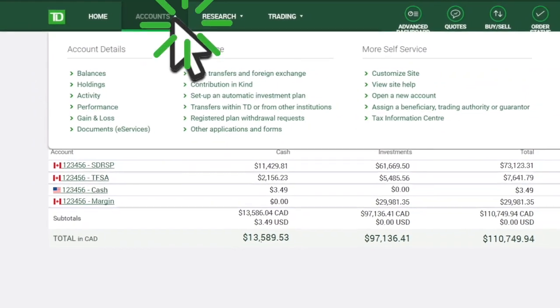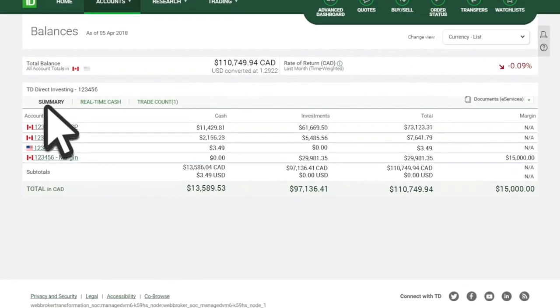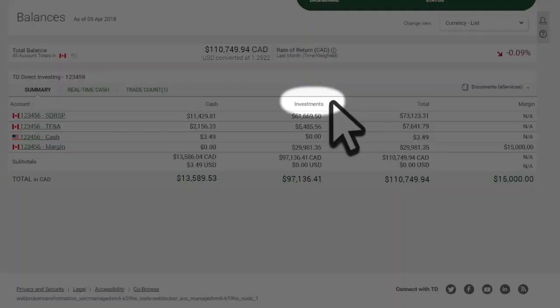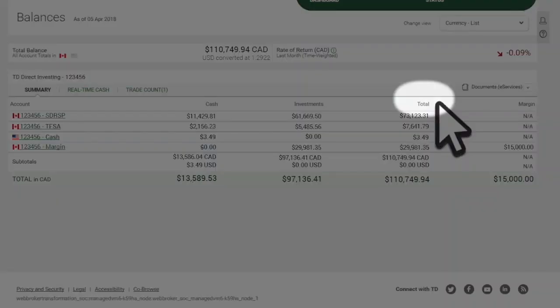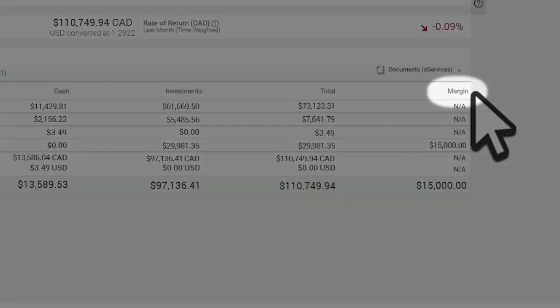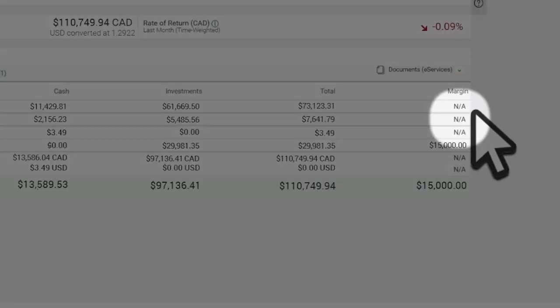Below this overview is a list of each of your accounts. The Summary tab shows how much you have sitting in cash, how much you have invested in the markets, your total, which simply adds up the previous two columns, and the total available margin, if any, for each individual account as of the close of the previous business day. If the account is not a margin account, the available margin would just show as NA.